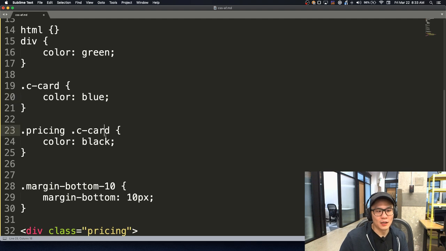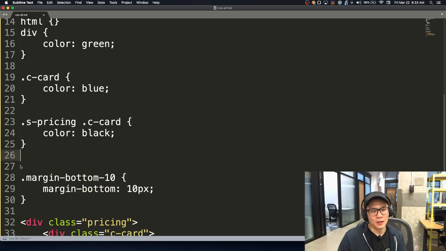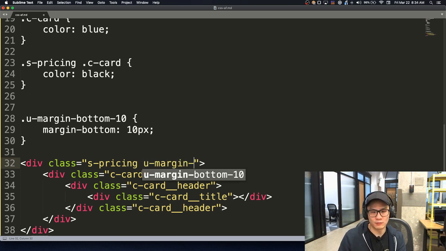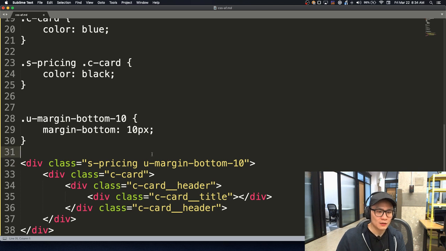And then for sections, they would have the S modifier. And for utilities, like this Trump guy right here, you'd have the U. So when you start combining classes together like this, U margin bottom 10, just by looking at it, once you understand the triangle, you'll be able to see very clearly just by looking at the markup, and you'll be able to imagine how the flow of things go.